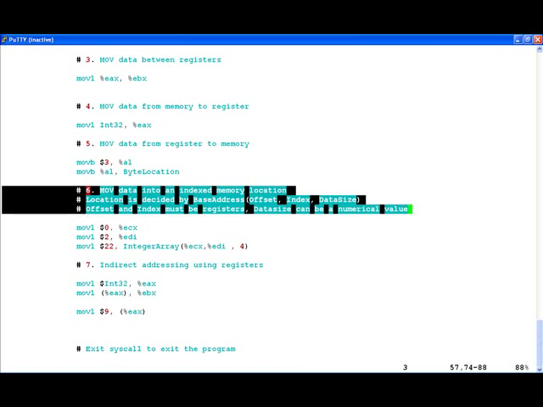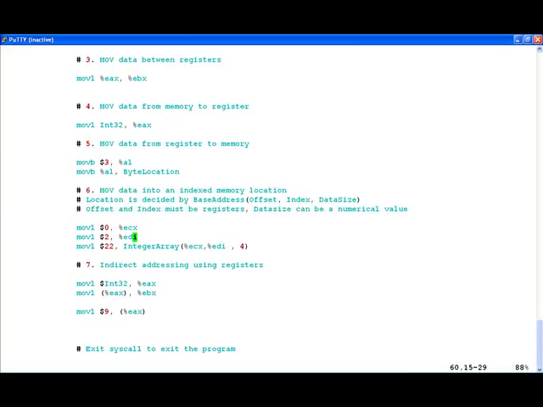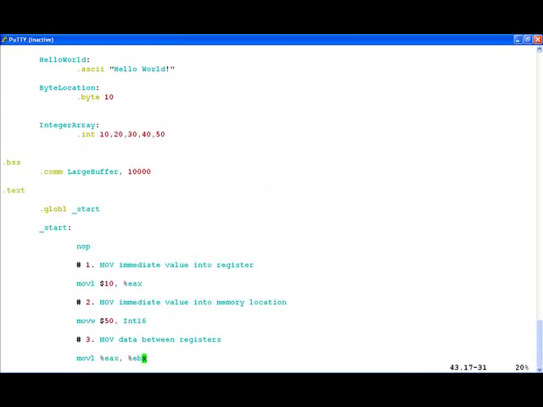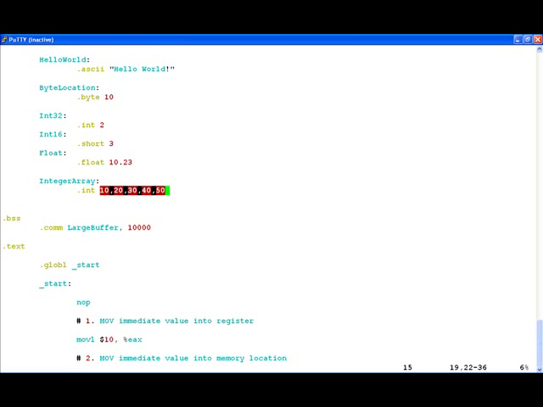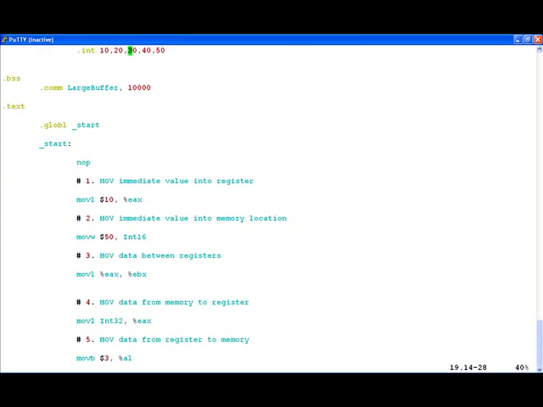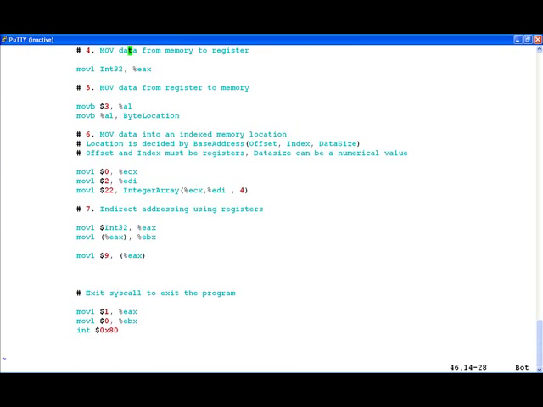The next demo is integer array 1. So this is interesting, as we've noted. Let's say the integer array currently has the values 10 to 50 in it. We want to replace the value 30 with something. Let's see how we can do it.